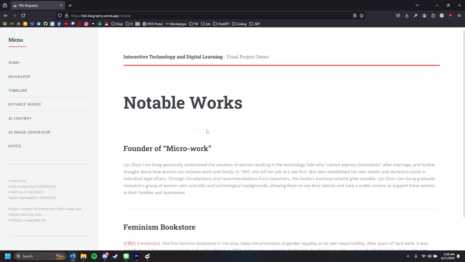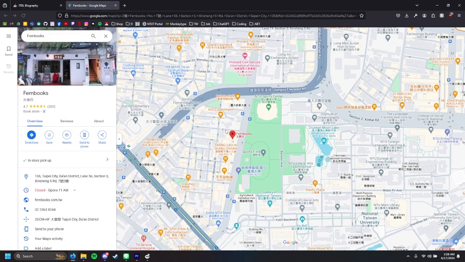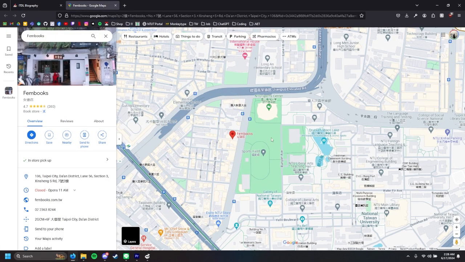Next up is her notable works. This is a more detailed explanation of the stuff that she's well known for. Her feminism bookstore is a real place, so we have added a hyperlink that sends you straight to Google Maps, the exact location of where she is.